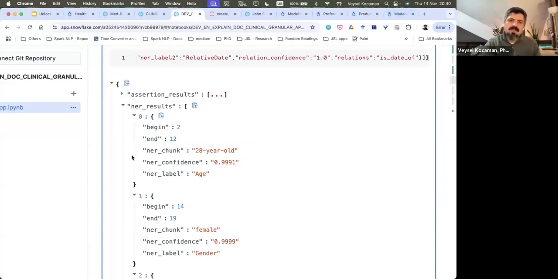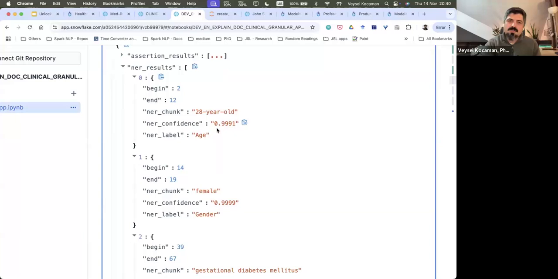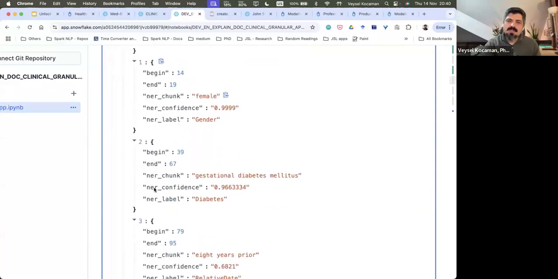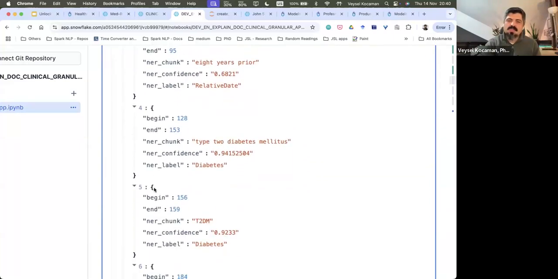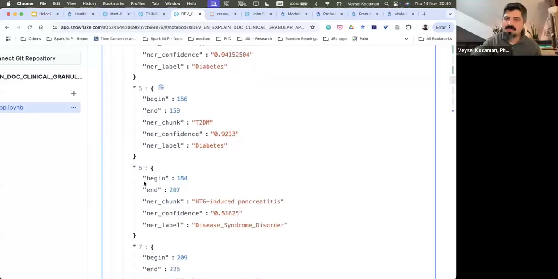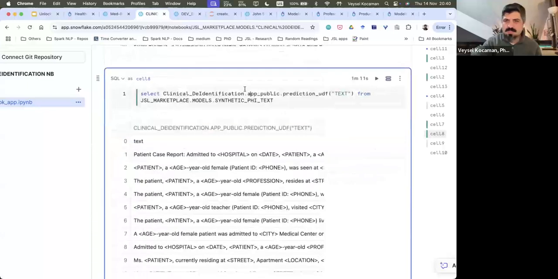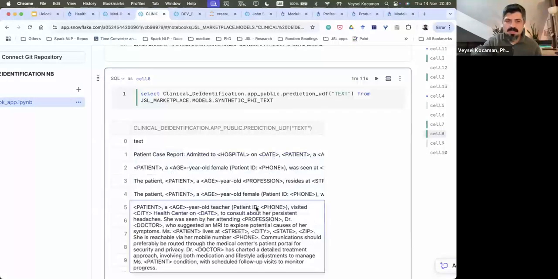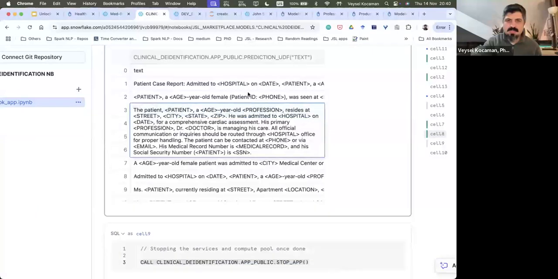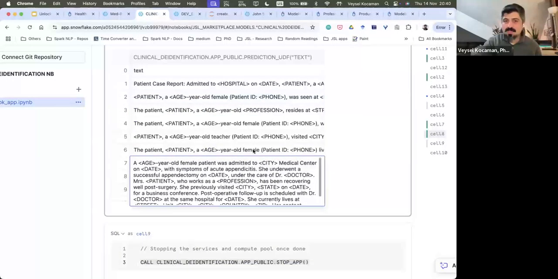So as you see, we return all the entities with their corresponding confidence score and entity label, and these are all small size models, as small as 15 MB. So you don't even need an LLM to extract all these entities, right? If I go back to the de-identification, as you see, it took a little more than a minute to mask 100 patient notes. Everything is already masked, and you can also obfuscate this, as I showed before.